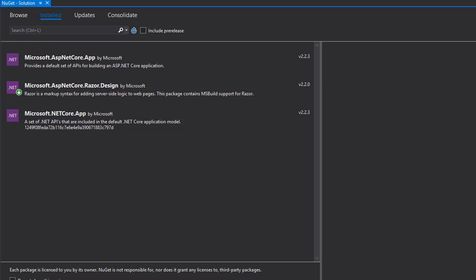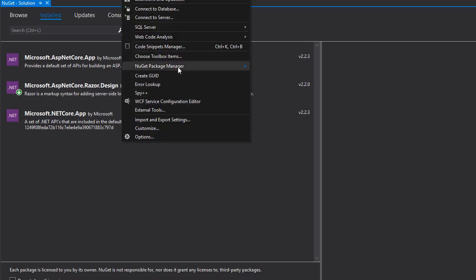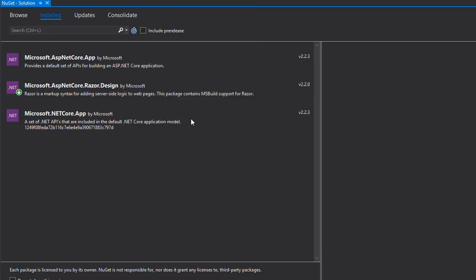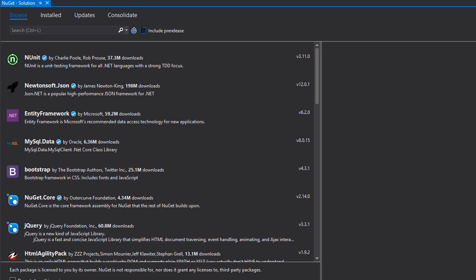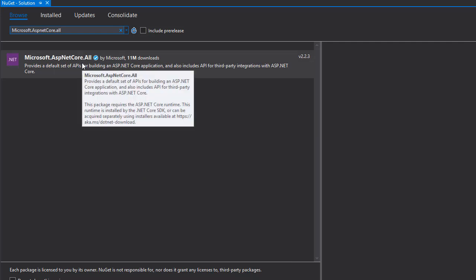So let's go to Tools, then NuGet Package Manager, and Manage NuGet Packages for Solution. By default, you already have some packages installed. In my case, I have 3 of them. This happened when we created the project. Now let's go to Browse. And the package we are looking for is Microsoft.AspNetCore.All. So this is the package we need.